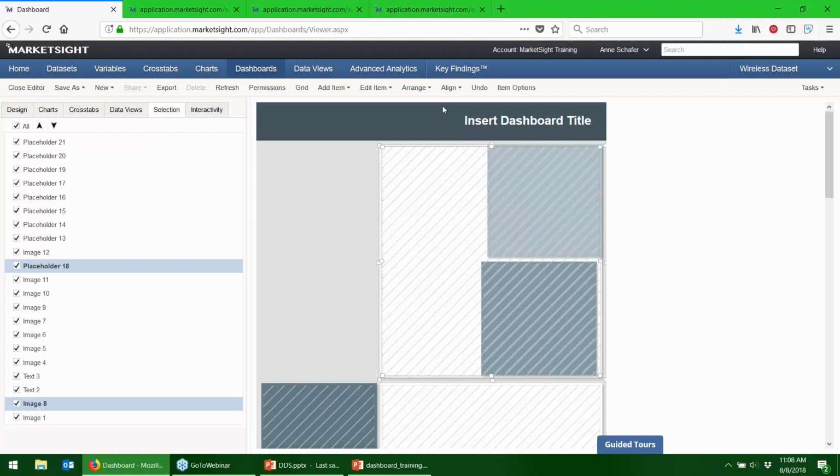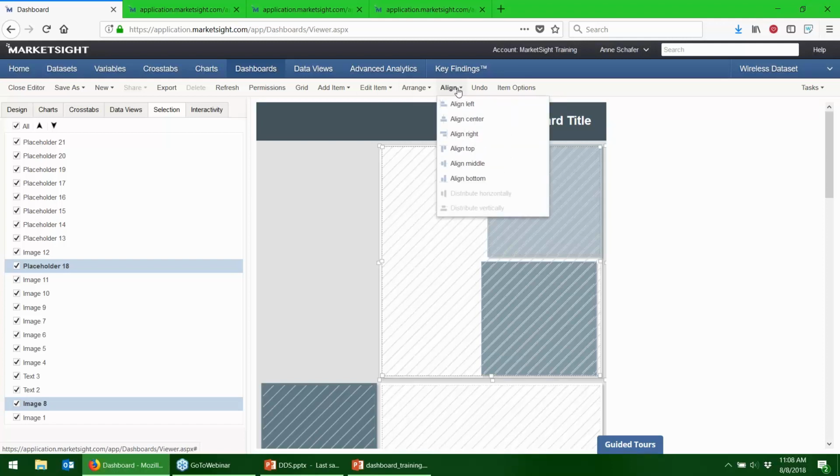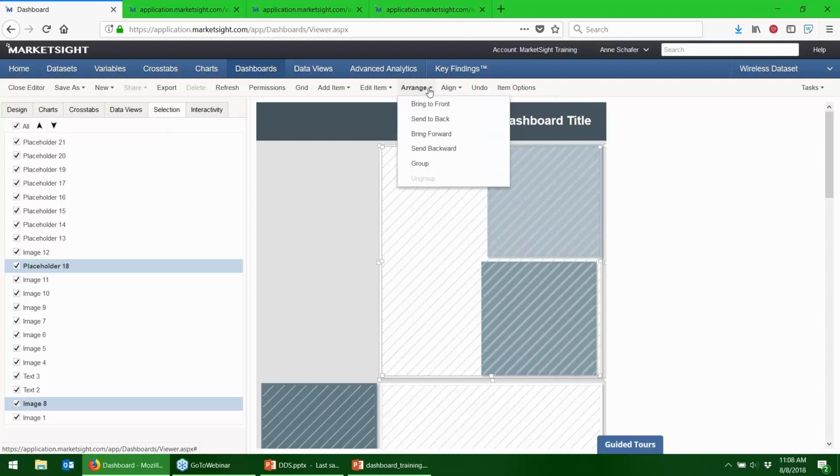All right, so another way of doing that would be to use up here in the gray options. We have an align option, and then we have an arrange option as well. Arrange is where you're going to find, again, bring to front, send to back, or bring forward or send backward.